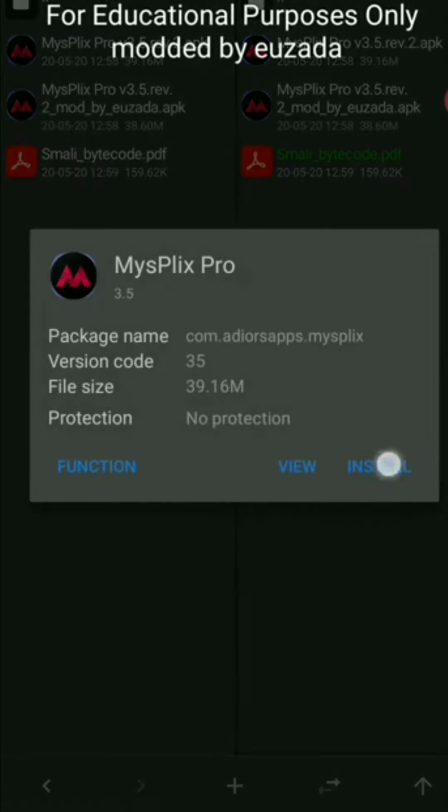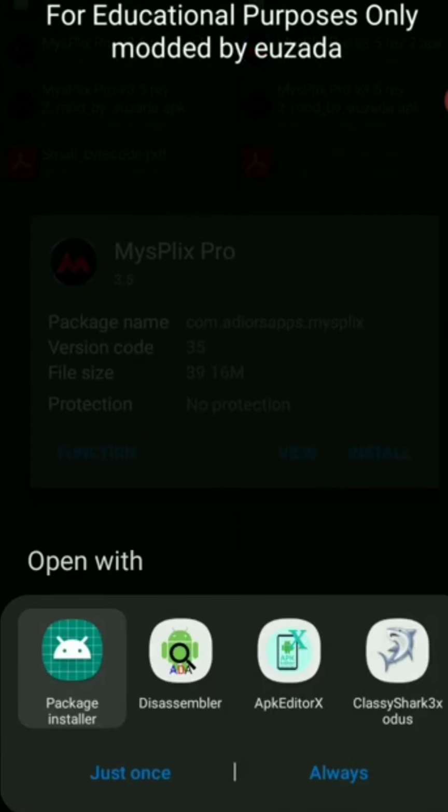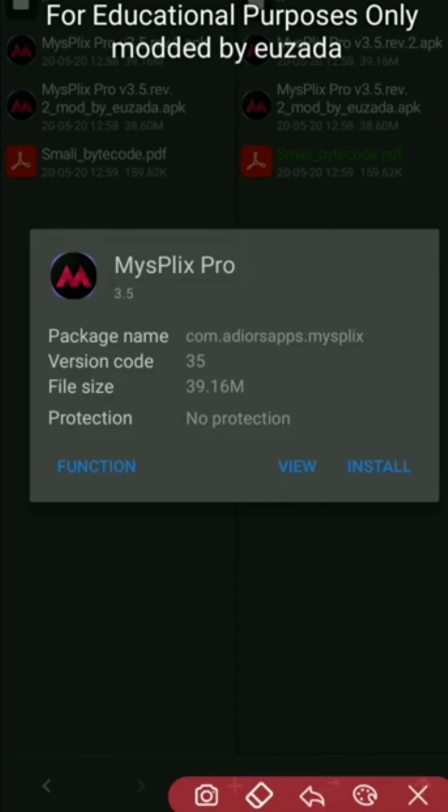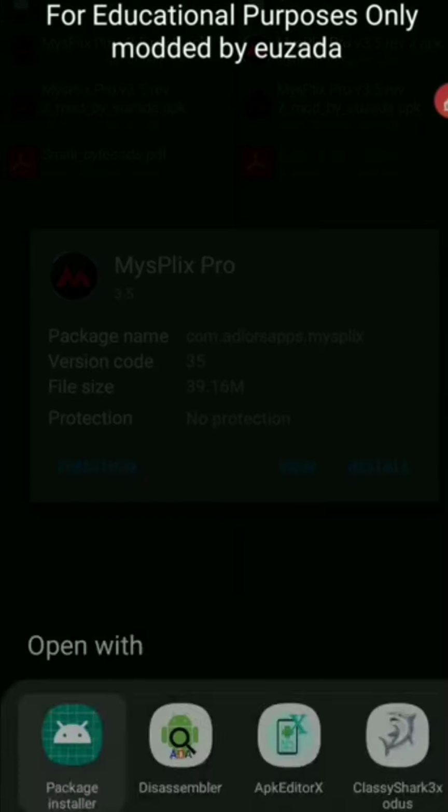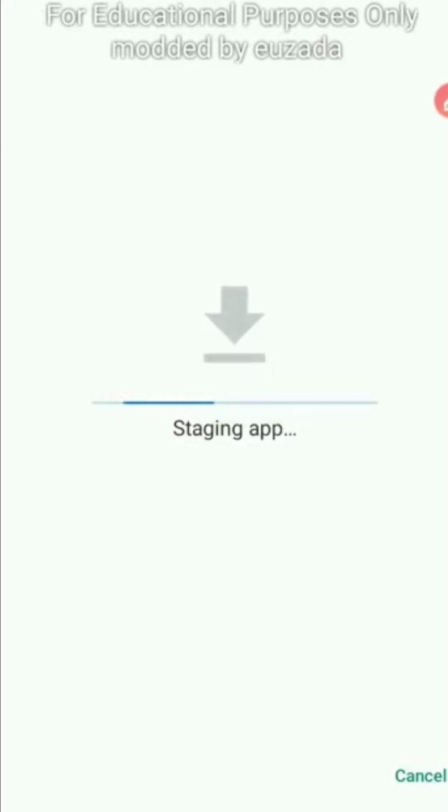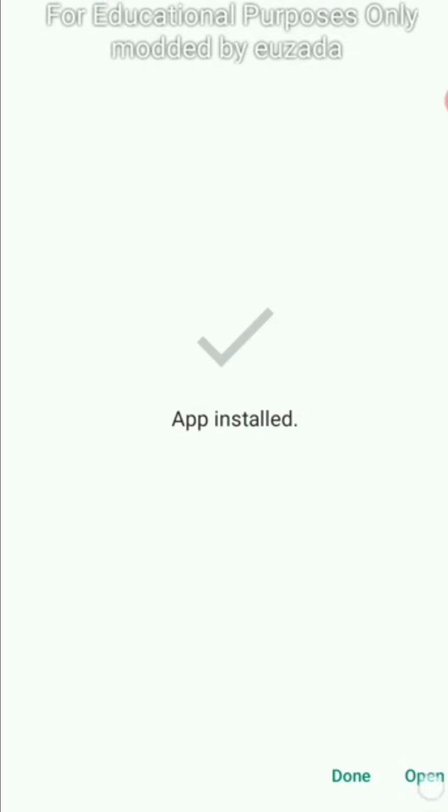So let's start by installing the app. Before I install it, I will show you that this app says it has no protection, so it's not encrypted or something like that. But in reality, there is some protection. I will show you this type of protection, but let's install it first. I will divide this video into sections because it's going to be very long, and some people cannot download a 200 or 300 megabyte video to learn.